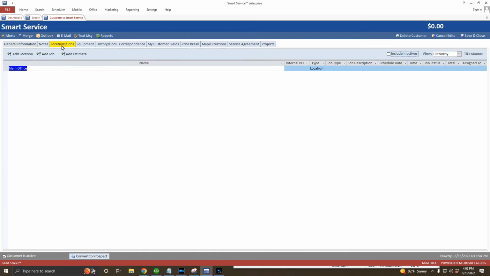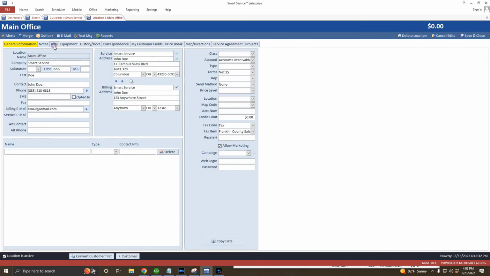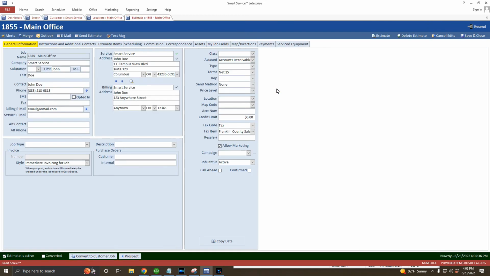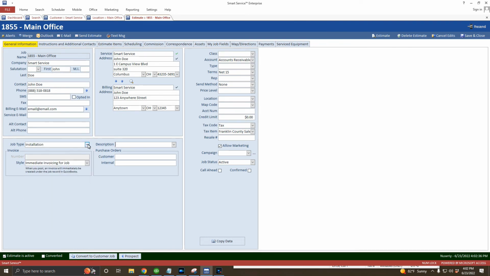This time, we'll be visiting the Locations and Jobs tab. I can create an estimate for the customer directly, but since this customer has multiple locations, I'll open up one of their locations and create an estimate for that instead. You'll notice that the estimates in Smart Service are filled out just like jobs. Here I can decide on the name of the estimate and click OK. Then, once the estimate opens up, we can enter in a job type.